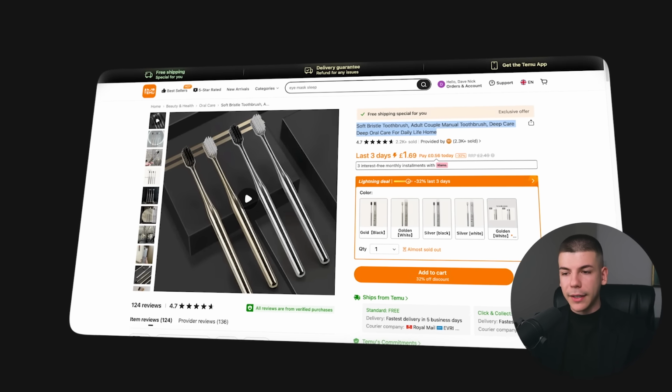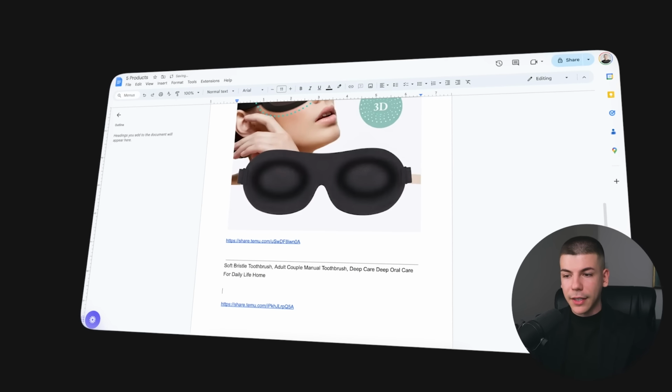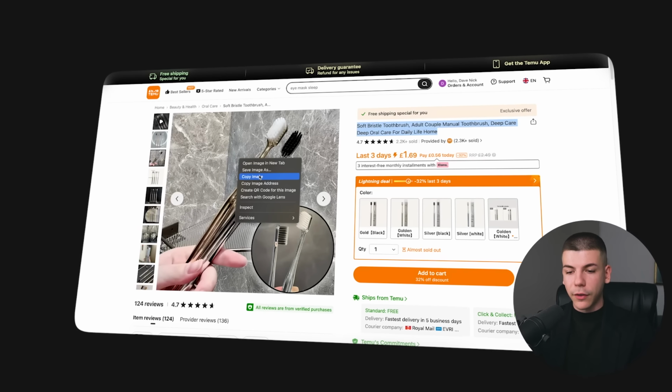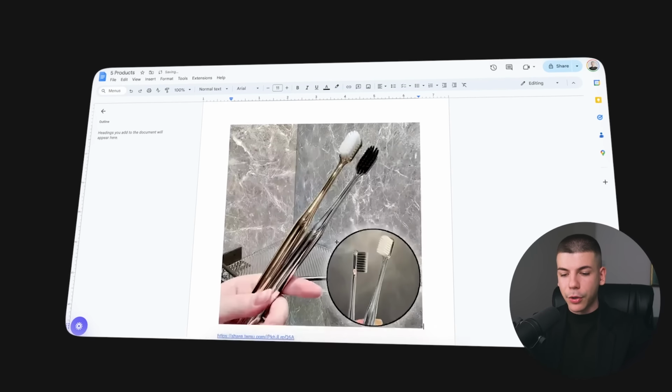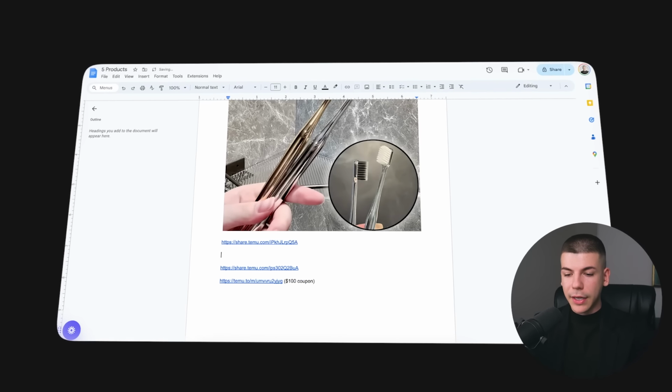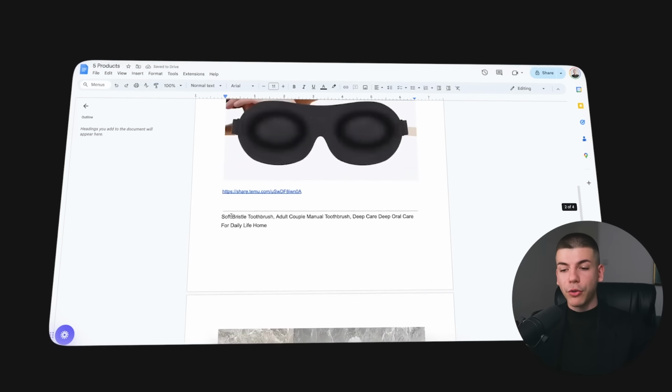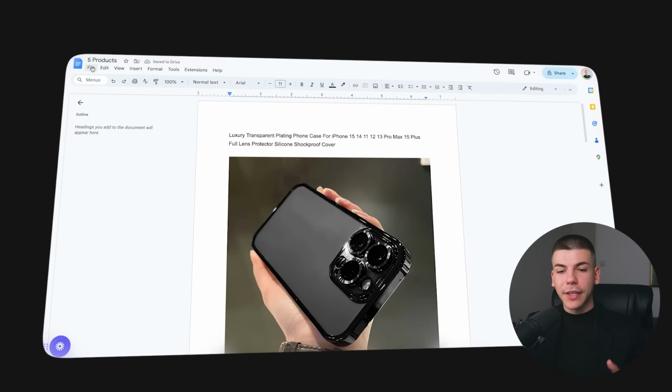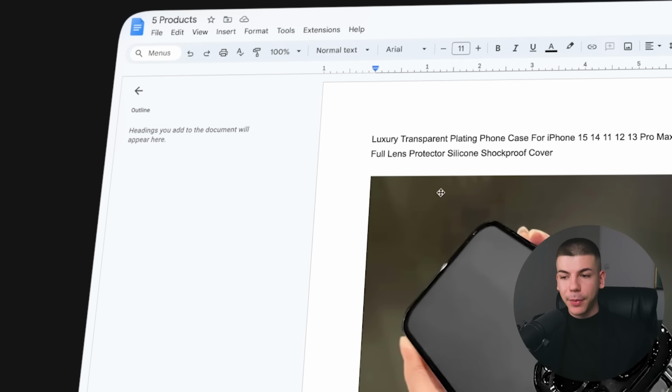So we click on the third link and then we open this up. We take the title. We go back, we paste the title here, we take one of these images, for instance this, copy image, go back to the product, and paste it like this. All right, let's repeat it until we have all the 5 products. Now, once you have all the details about these products, click on file, click download as PDF document.